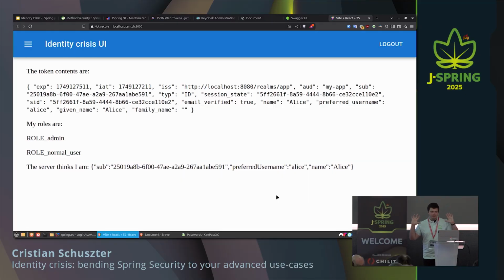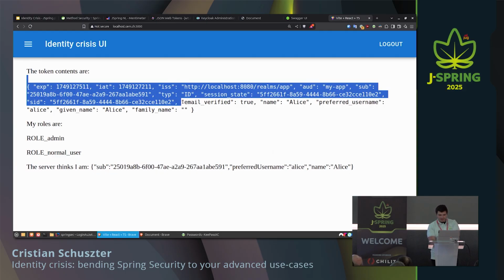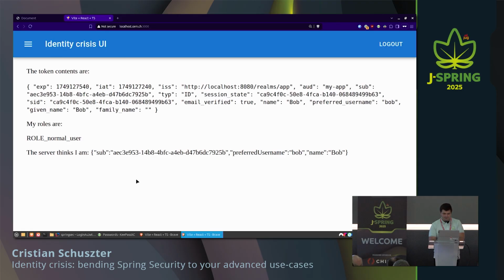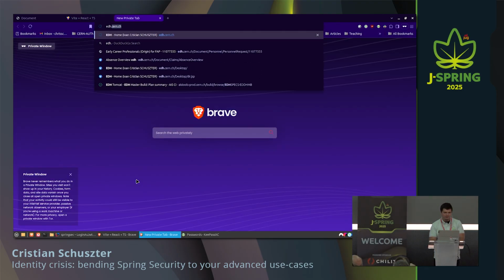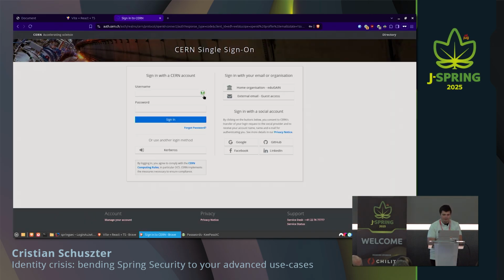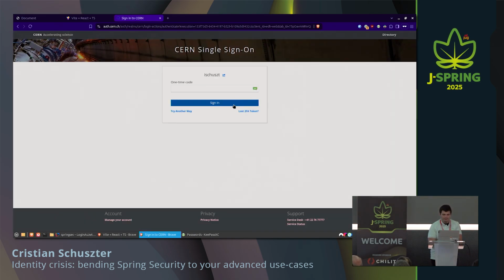Okay, so currently I'm logged in as Alice, and I also have an endpoint on the server side which takes the claim that the backend sees and says, look, I am preferred username Alice, name Alice. Okay, so currently I'm Alice, my roles are Alice's roles, and the server on the backend also thinks that I'm Alice, right? Now, I will just briefly set a cookie. Okay, fine, I need to log in as myself this time.